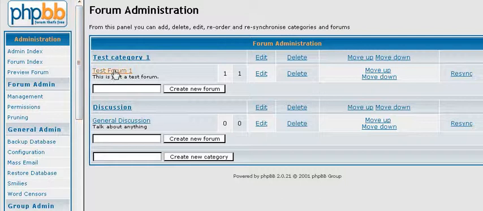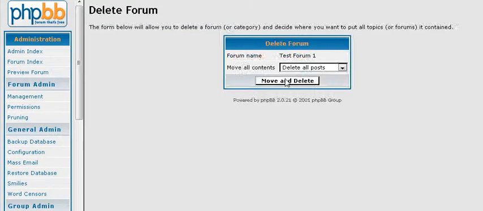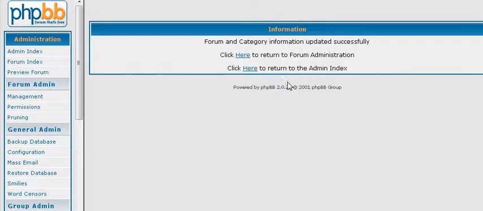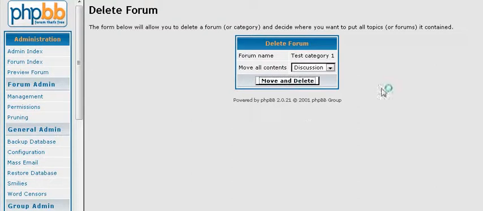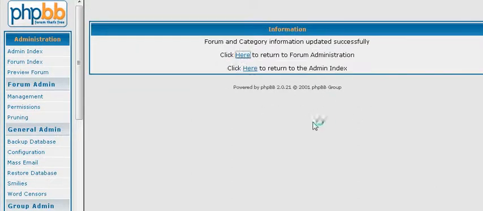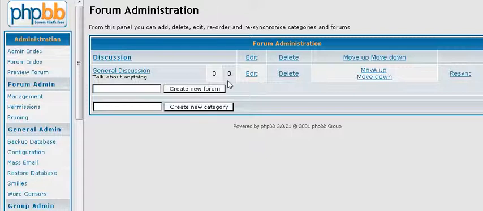Okay, now you'll see that our test forum is here. We got our test category here, which was automatically set up. Down here we have our discussion and our general discussion. So now let's get rid of these. And there you go. Now we have our data in there, and the other stuff has been removed.